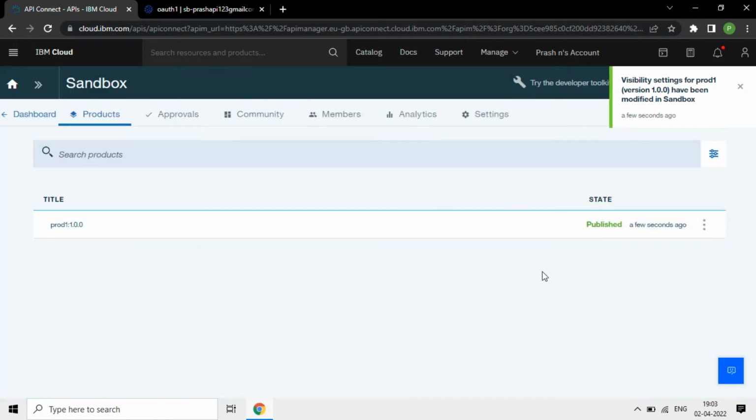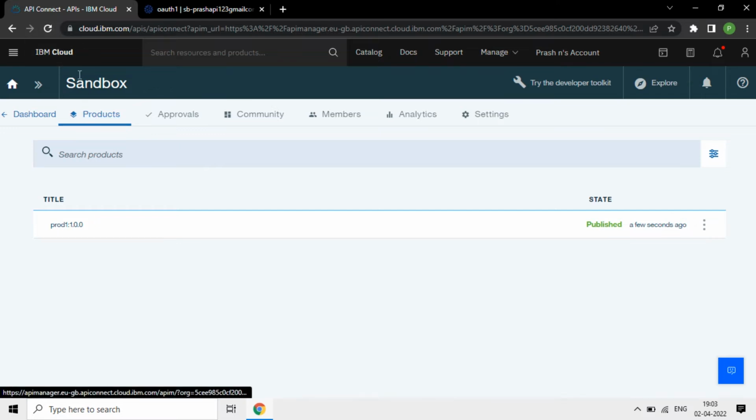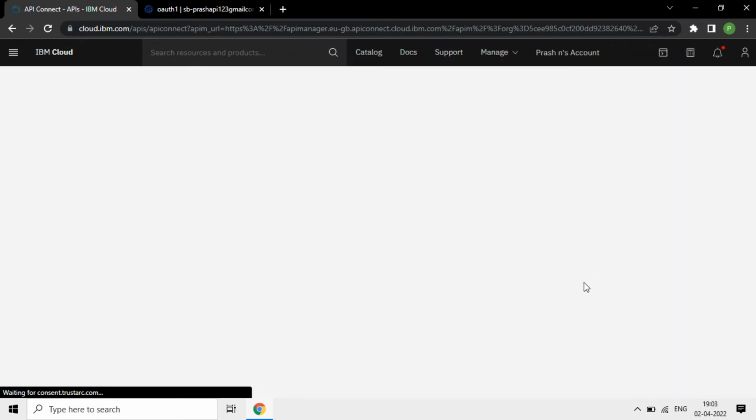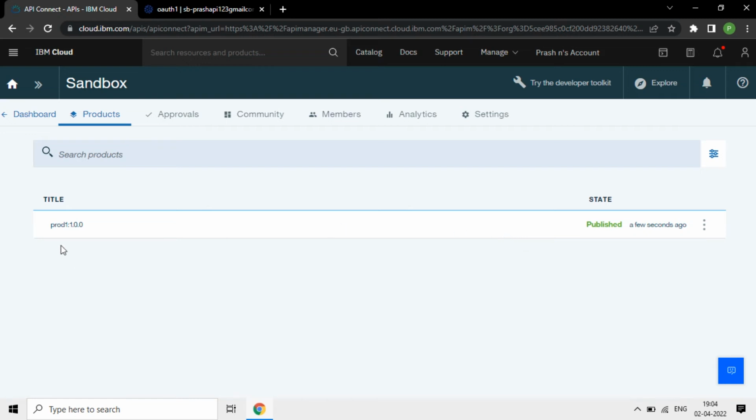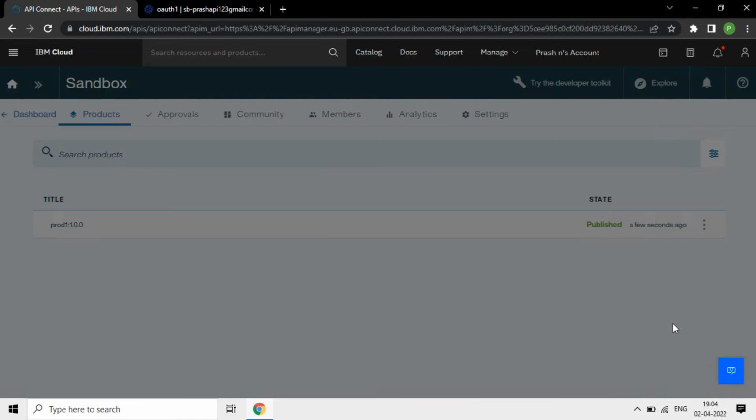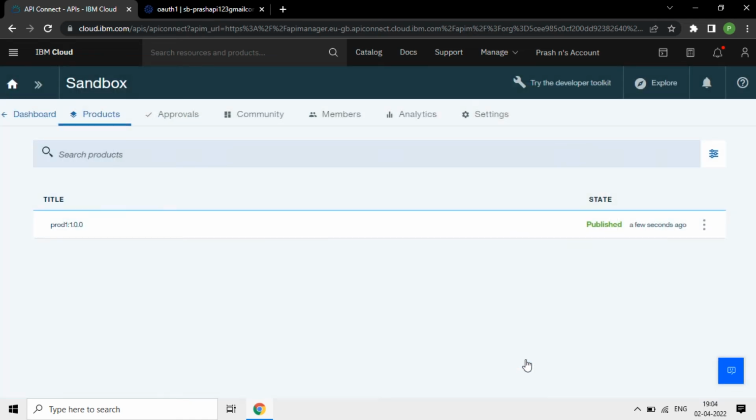Now if you refresh this, see, it has visibility settings for prod 1 have been modified. Now refresh this page. Now see, this is published a few seconds ago. Already we republished it after editing the visibility. If you check the edit visibility now, see, authenticated one, it's already saved here.